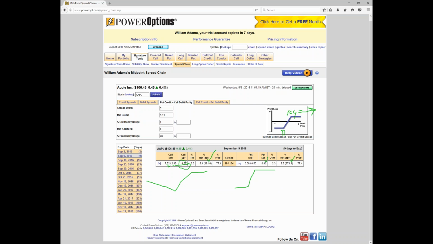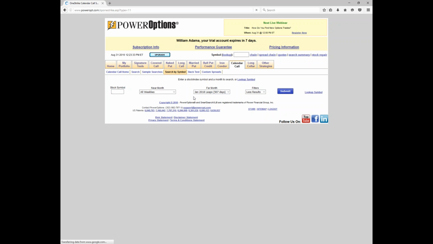Okay, so spread chain tool is very useful for one stock at a time. Now the other strategies, of course, those of you doing the calendar spreads, the married puts or the long collar, you're going to see a similar setup. What you'd want to use is just the search by symbol tool. Again, you just plug in your symbol, and then for things such as the collar or the calendar spread, you can choose the near month. For example, for a calendar spread, let's go to September, and I'll choose my far month. Let's go out to January.